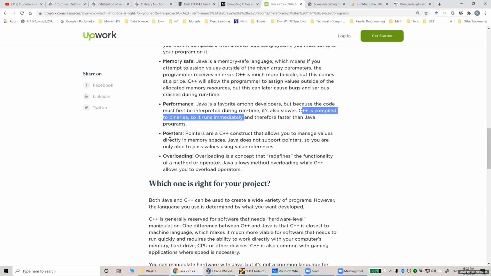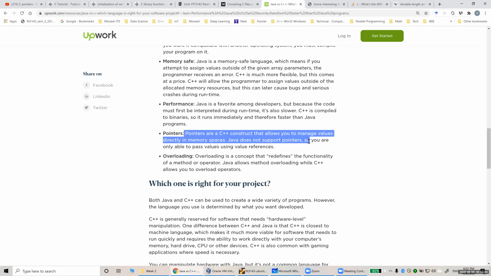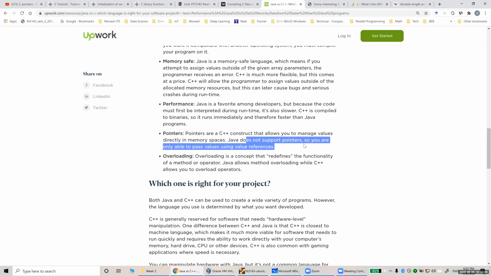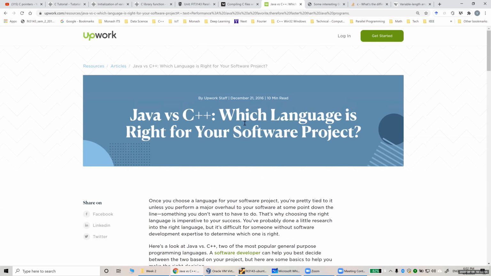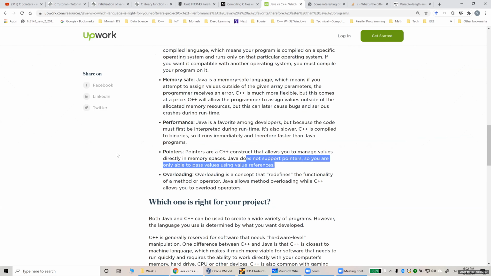The most important thing that we'll cover today is pointers. Pointers are a C++ construct which allows you to manage values directly in memory spaces. Java does not support pointers, so you're only able to pass values using value references. That is the main difference I wanted to talk to you about. You can find this online; I sourced this information online, so it's general knowledge.